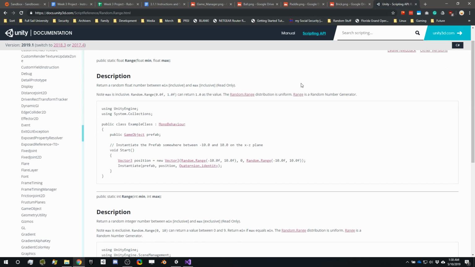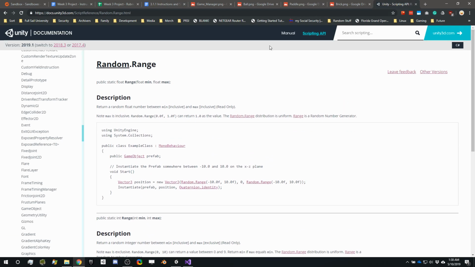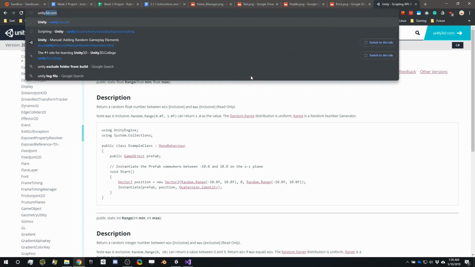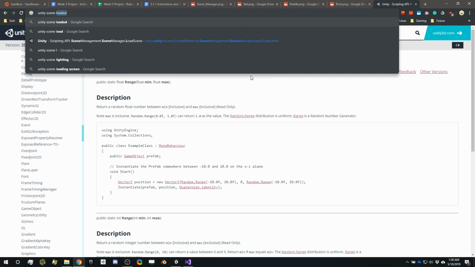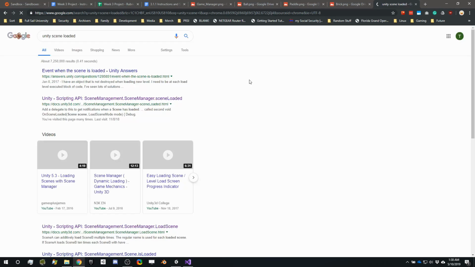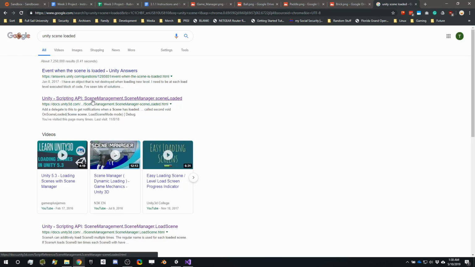if you go searching, since we're talking to the scene manager, as we're loading scenes and that kind of stuff, maybe searching for Unity and scene, and how about loaded? We want to know when a scene is loaded. And right here, the second entry in my results is a link to the scripting API for the scene management namespace, the scene manager class, and this scene loaded thing here, whatever this is.